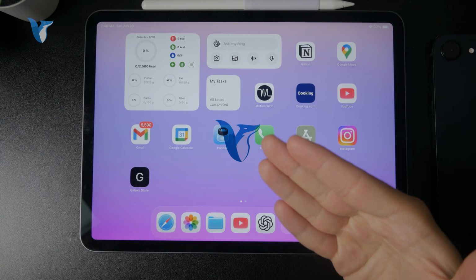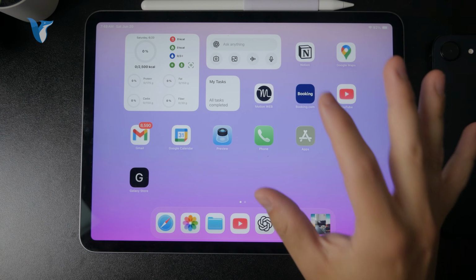So how do you turn on the screenshots on the iPad inside of the settings?